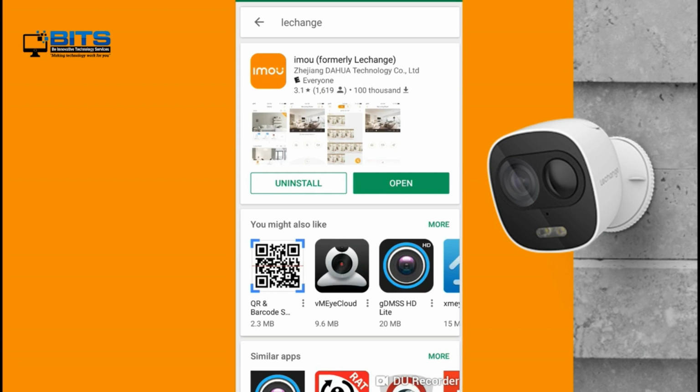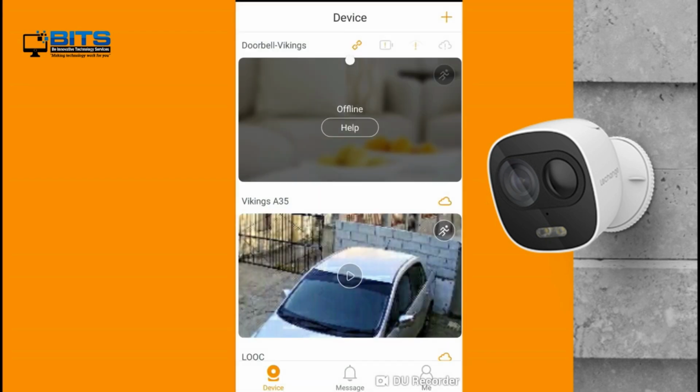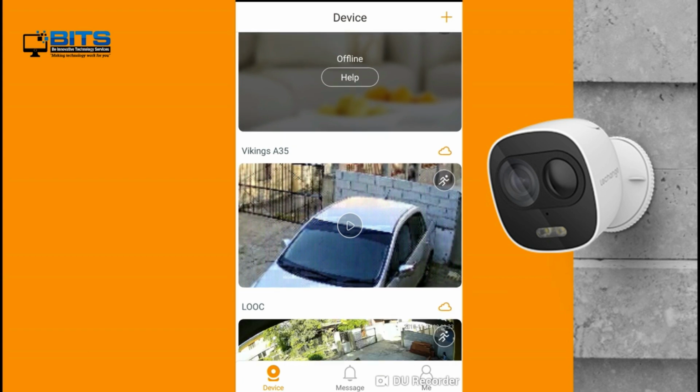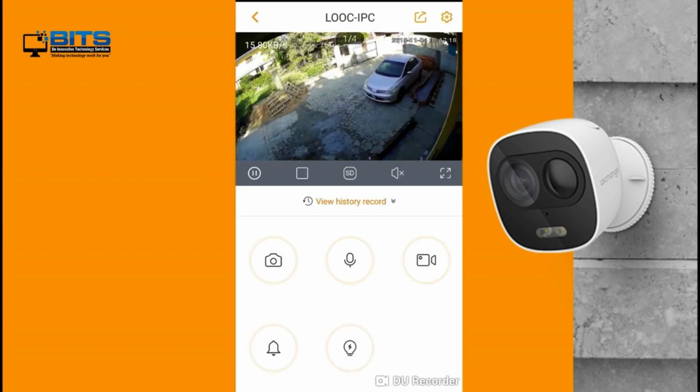Open the Imou application. Once opened, you'll see a list of your current devices which have been added to your account. For this example, we're going to scroll straight down to the bottom and select the LOOC device. Once selected, you'll see the camera's live feed.